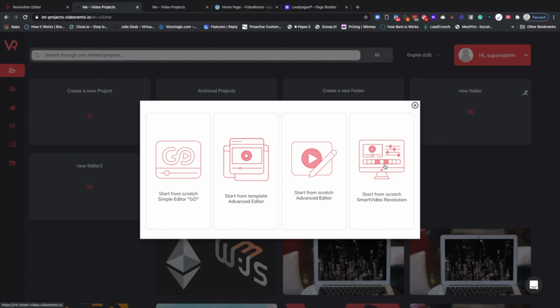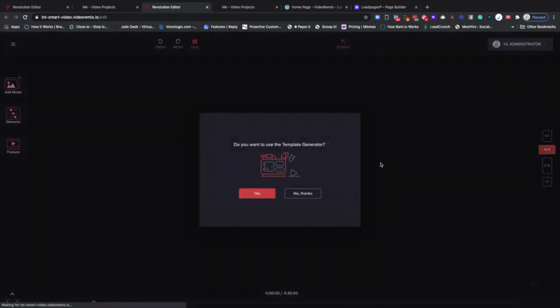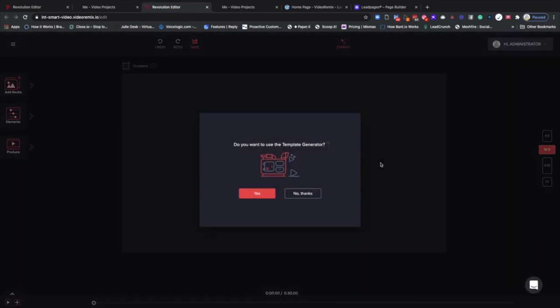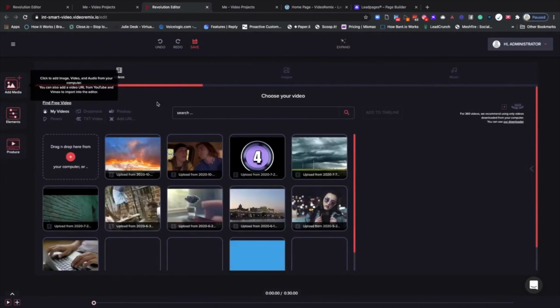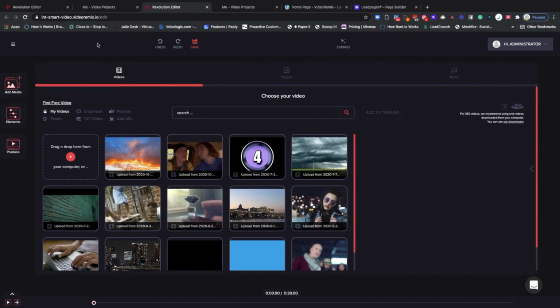This is the evolution of smart video personalization. So what we are going to do is start from scratch on our smart video revolution editor, or evolution editor. We are going to click off of there, and the first thing that we are going to do, ladies and gentlemen, is I want to show you the whole new revamped media section.